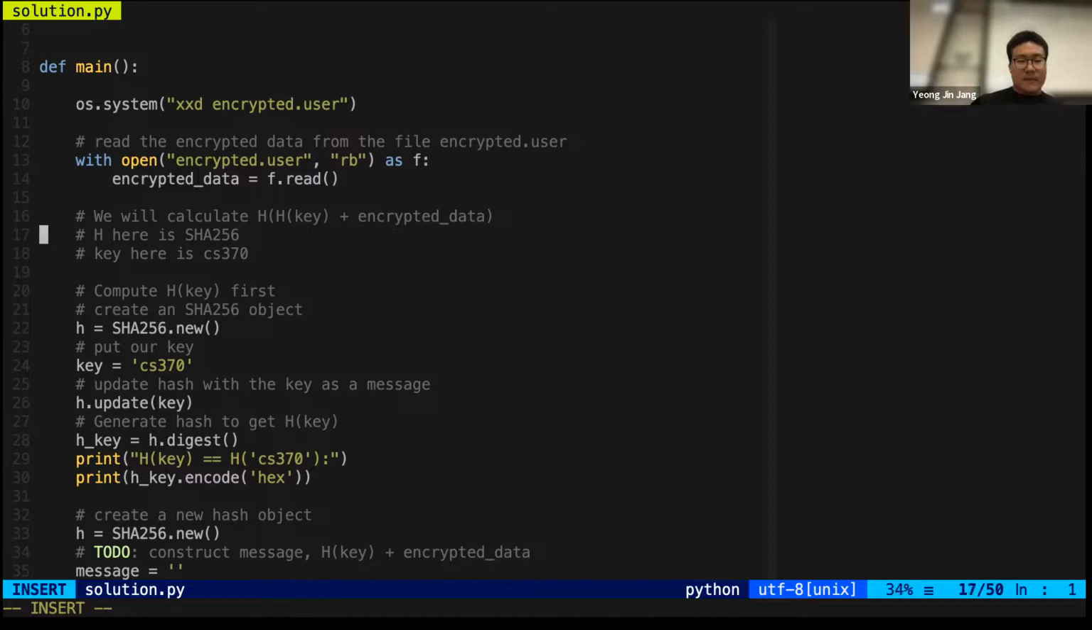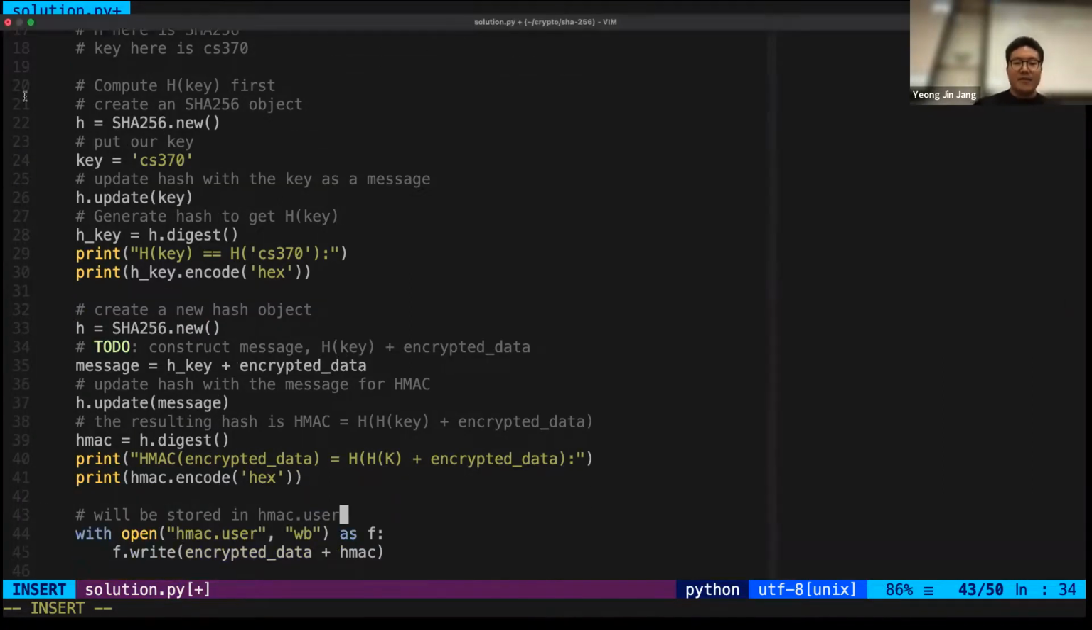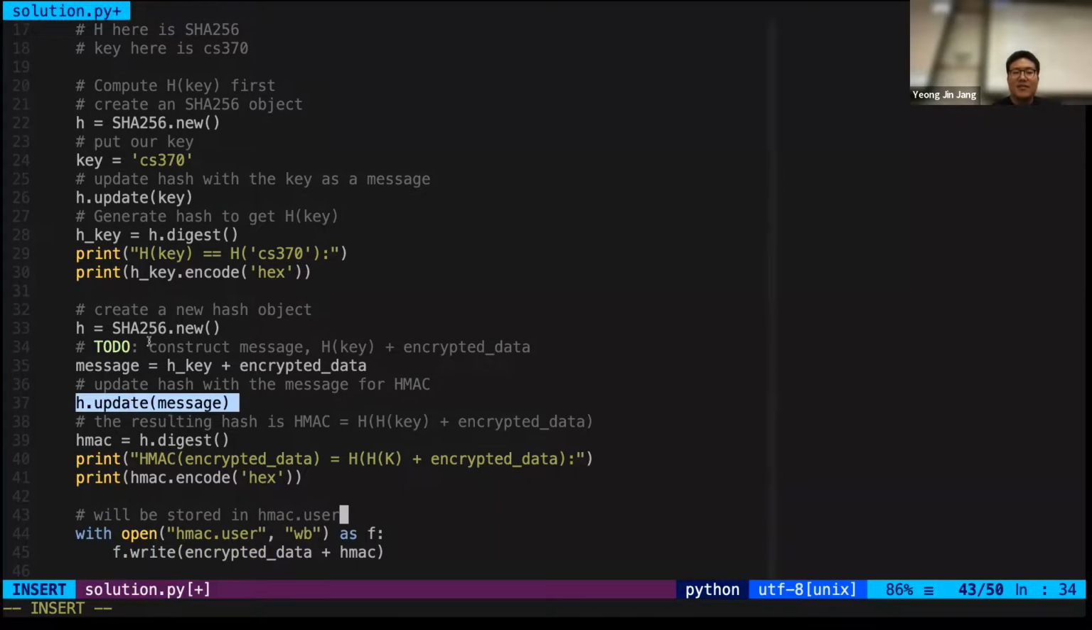Then we will construct the message as the hash of the key, and attach the encrypted data on top of it. Then we pass that message to the hash, and it will generate the digest.